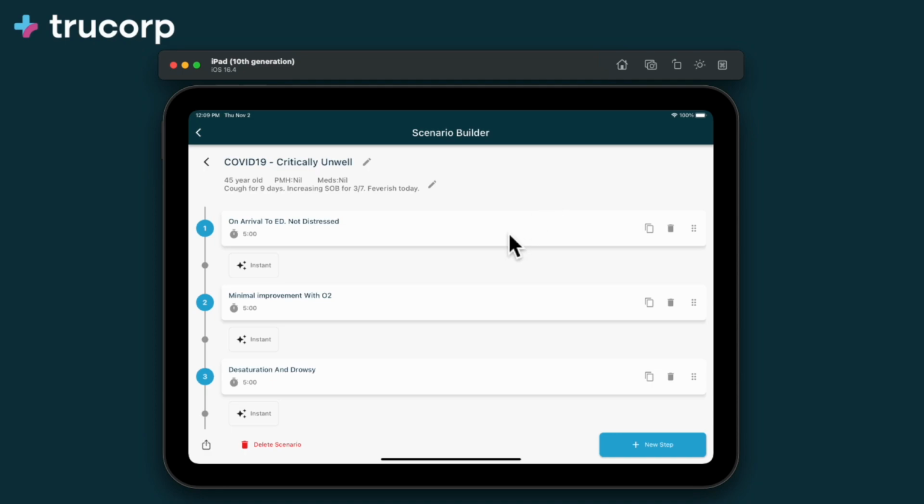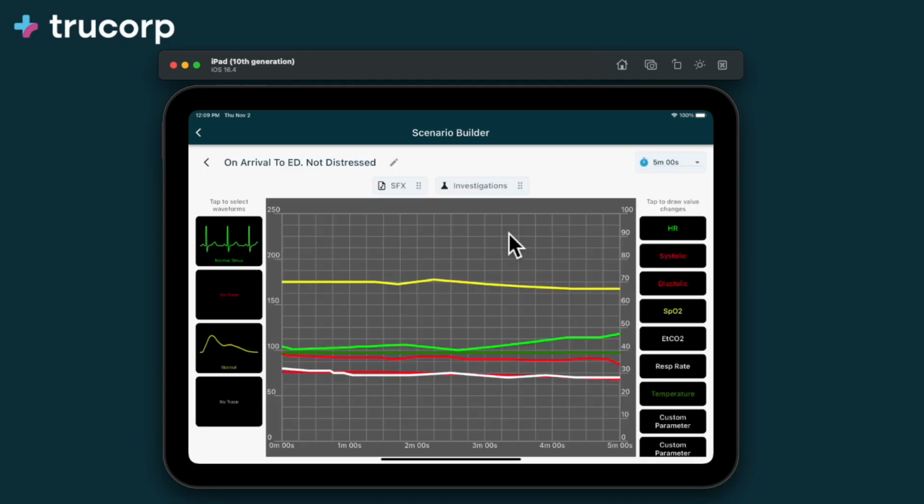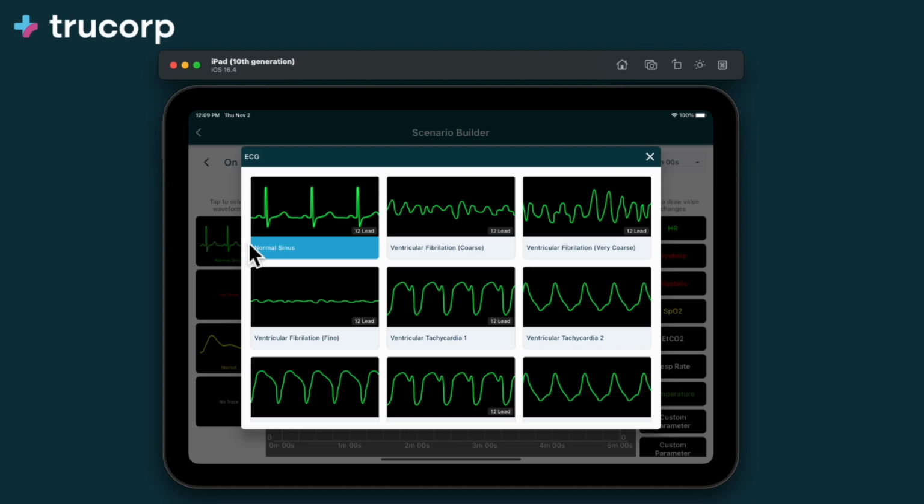Each step represents a change in vitals over a set time. This step lasts for 5 minutes. The chart shows the change in each of the vital signs across the duration of this scenario step. On the left side, the active waveforms can be selected. These take effect from the beginning of the step.